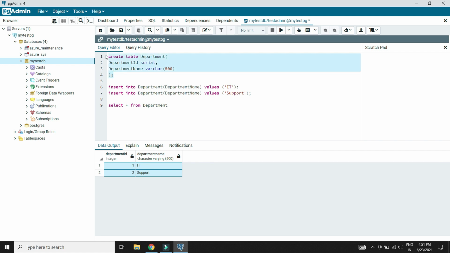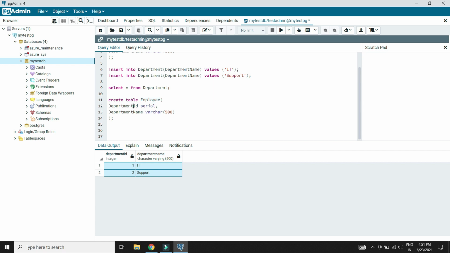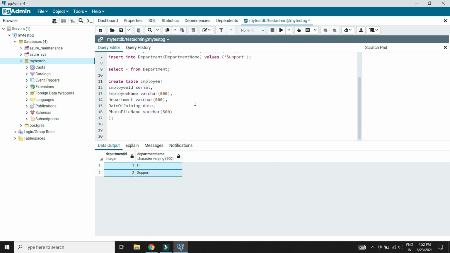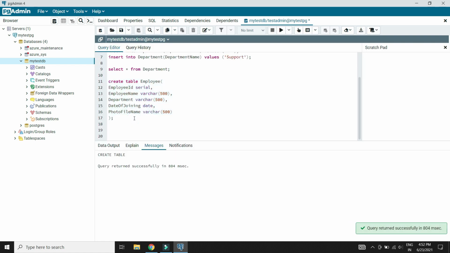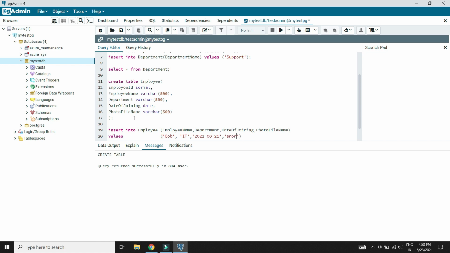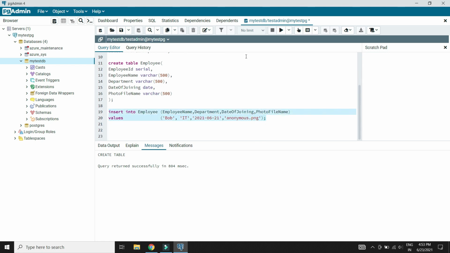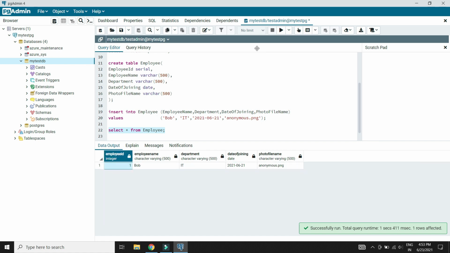Now let's create the employee table. It will have 5 fields: employee ID, employee name, department, date of joining, which is a date field, and finally photo file name, which stores the uploaded profile picture file name. Let's insert a record. And check data using select query. We have successfully created the database objects needed for our app.